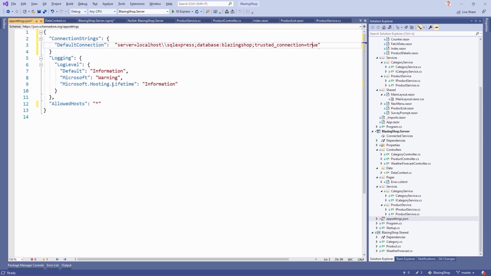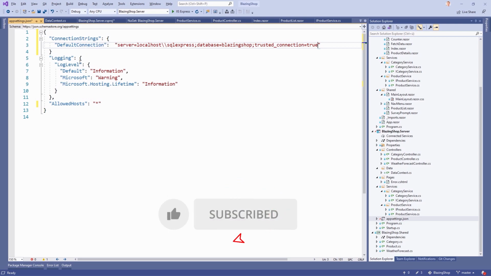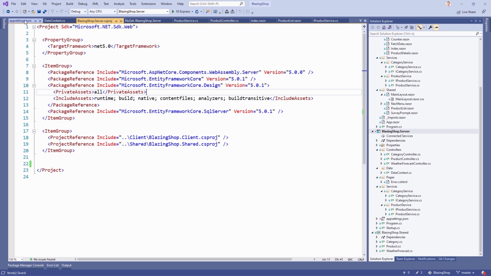set to true. And you see there was always an error. And that should be it. So we've got our connection strings section with the default connection, and then server is localhost / SQL Express semicolon, and then database equals Blazing Shop. This is the name of our database, and then trusted connection true. And with that, let me just save the project file here.